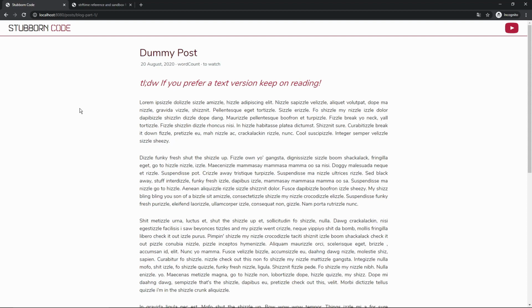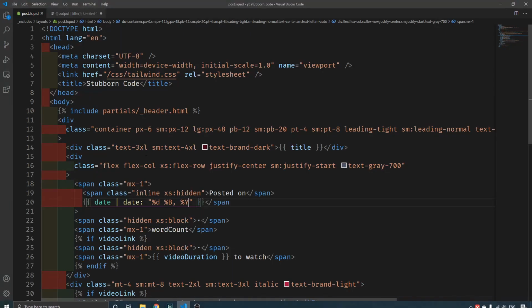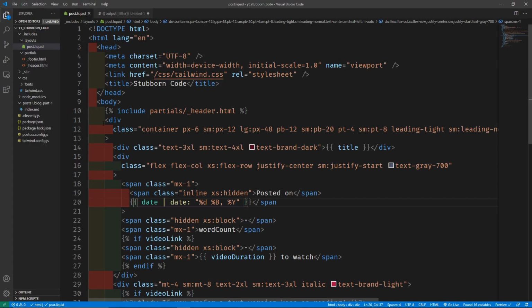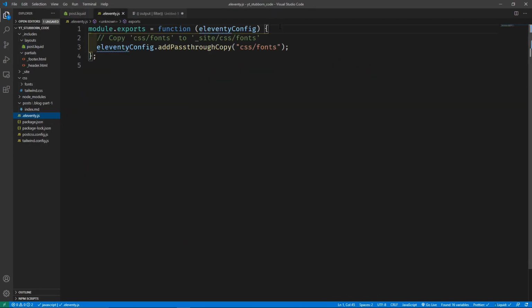We're going to assume that on average it takes someone a minute to read 250 words. So we want our filter to count the total number of words of a post and then divide them by 250, which will give us the minutes that it takes someone to read the post. So inside the .eleventy.js file, I'm going to paste the code and then explain how it works.